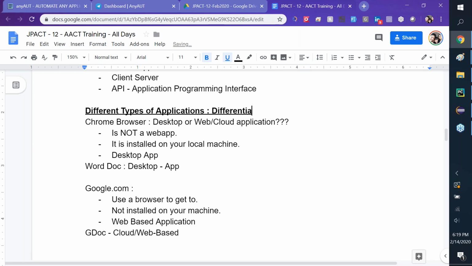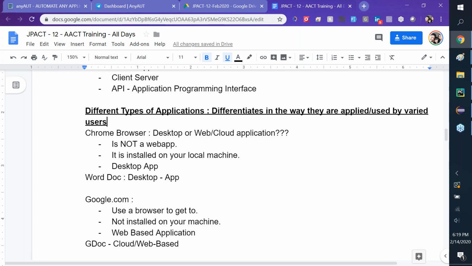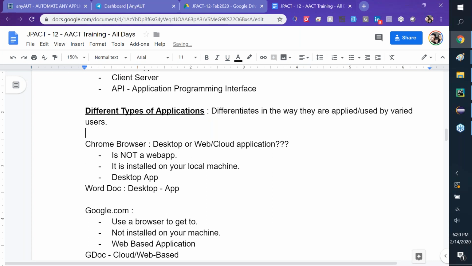Differentiates in the way they are applied, used by varied users. So it is always based on who will be the user for my application, and that is my starting point, team, to analyze as to what I want to do. In this, what is very critical is to have a good clarity on which is what kind of an application.